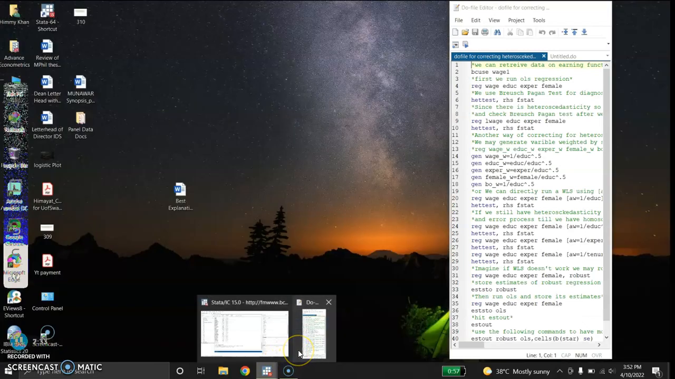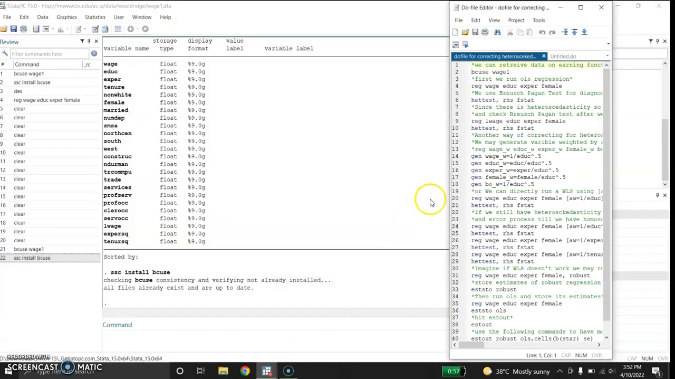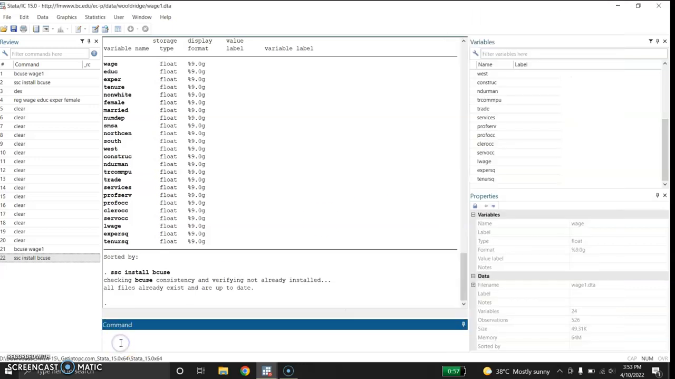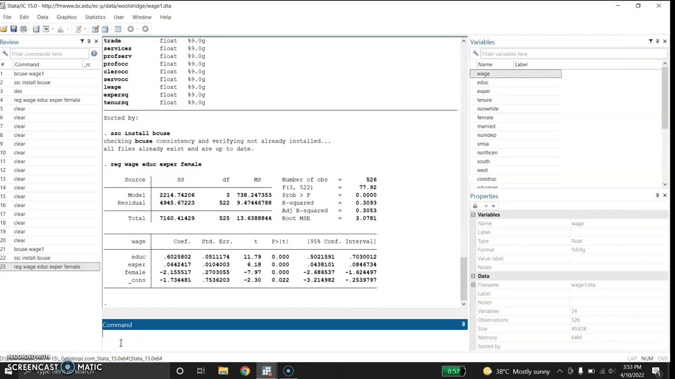So I have a do file. Here I have already made this do file. So first of all, I will run this regression, and let me copy this command from here so that I save some time. Here it is. If I click enter, this is the output of my OLS regression.